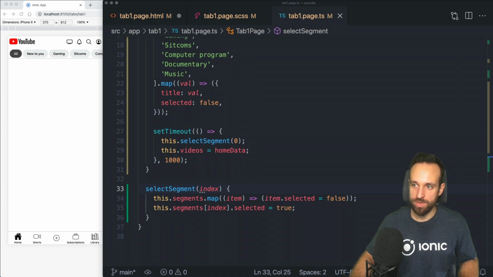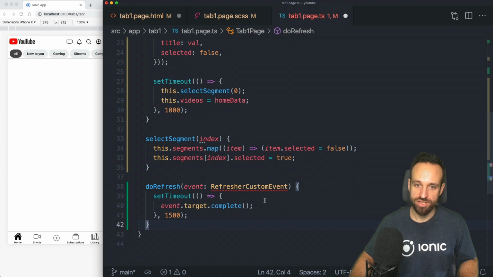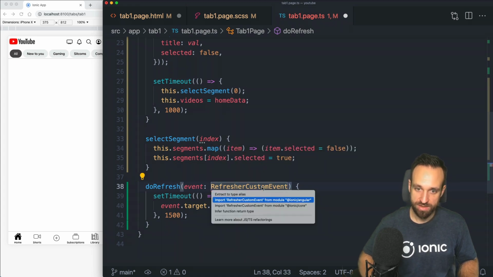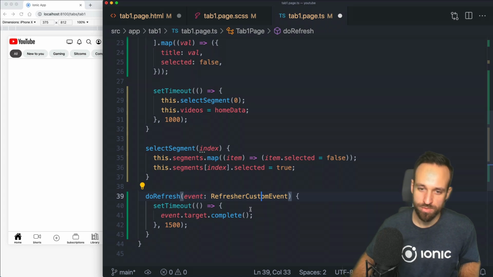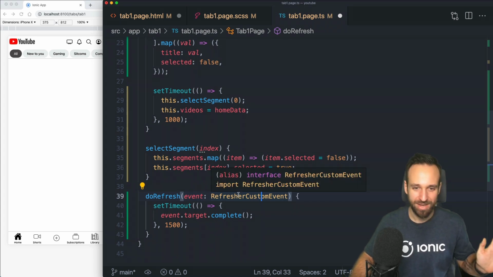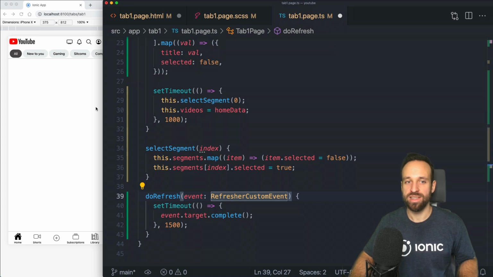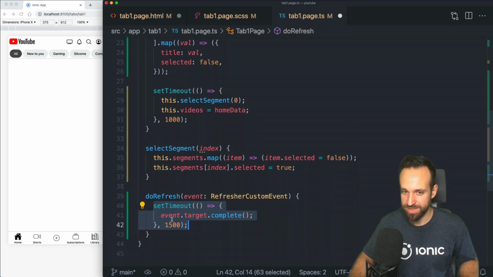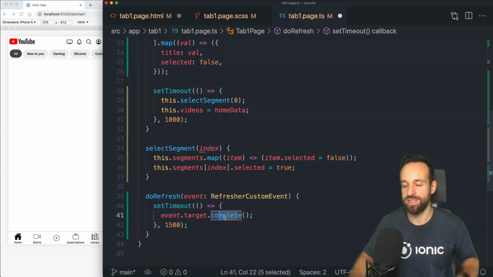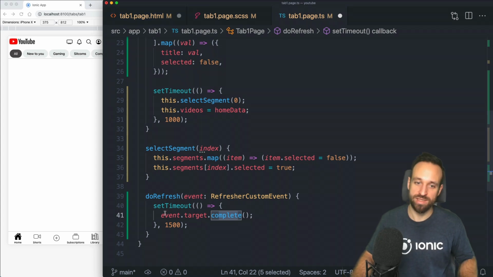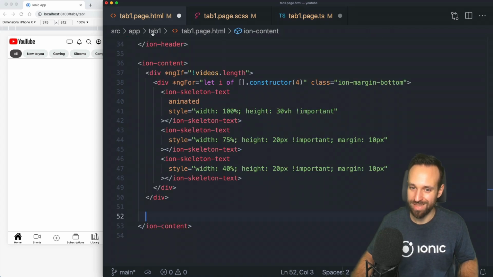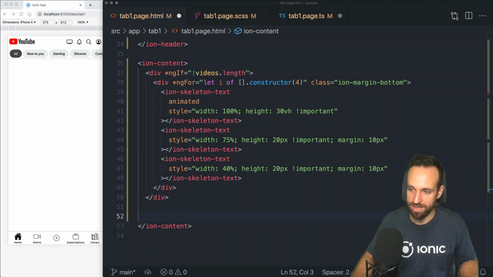Okay, now I'm also adding another function to the tab 1 page, which is a doRefresh. In fact, there are by now interfaces for these events, but still the HTML won't be happy with that. But anyway, we're going to use it because we want to implement a little refresher here at the top, which will just after 1.5 seconds call the complete event, so then the refreshing will be done. Normally, of course, you make an HTTP request, and after the request is finished, you would call event target complete, but not in our case.